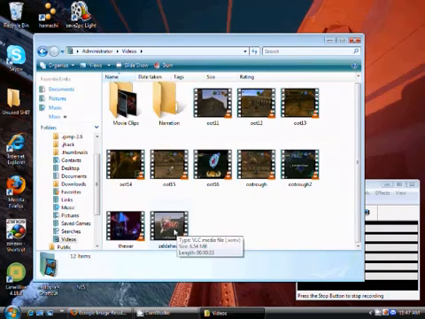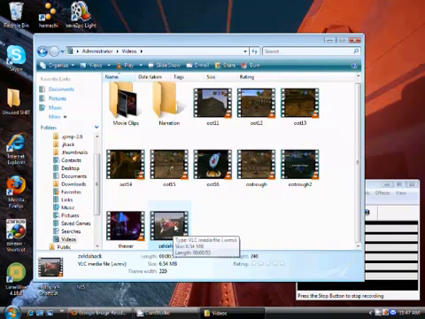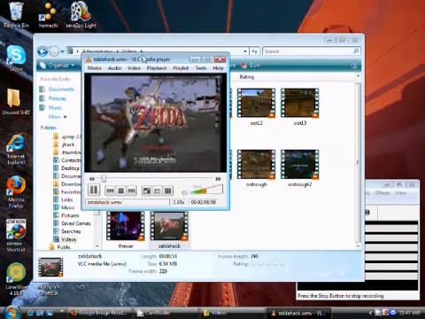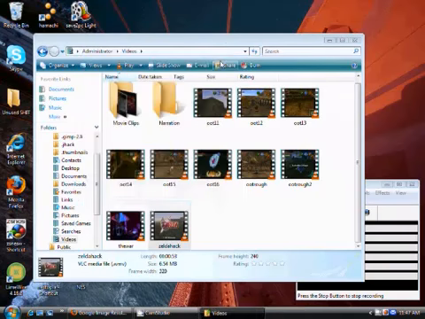So I can click on it and open it up. And it automatically opens in this folder here. Whoa! Okay. That looks a little weird. It's probably because I'm screen recording and it's just bugging it out.